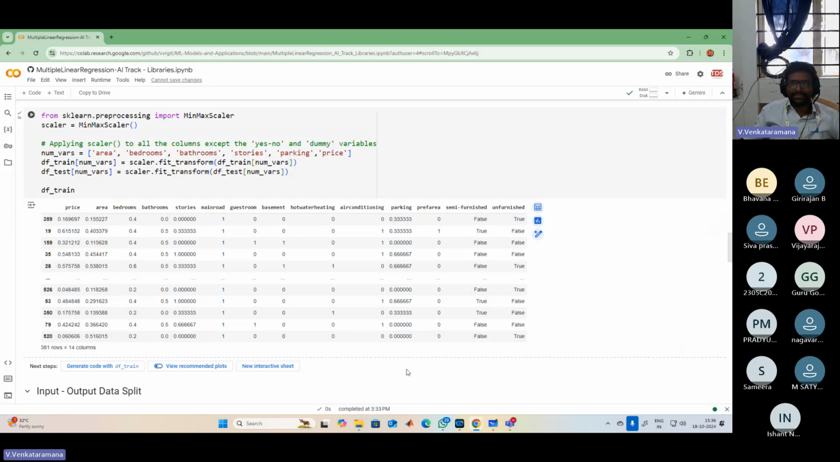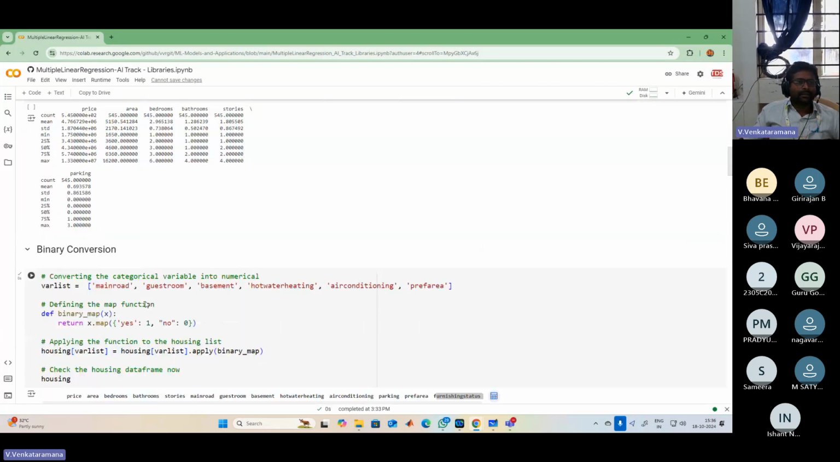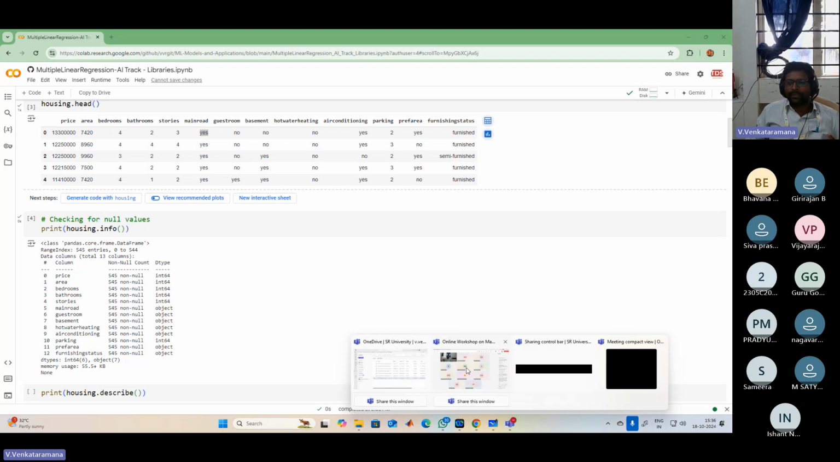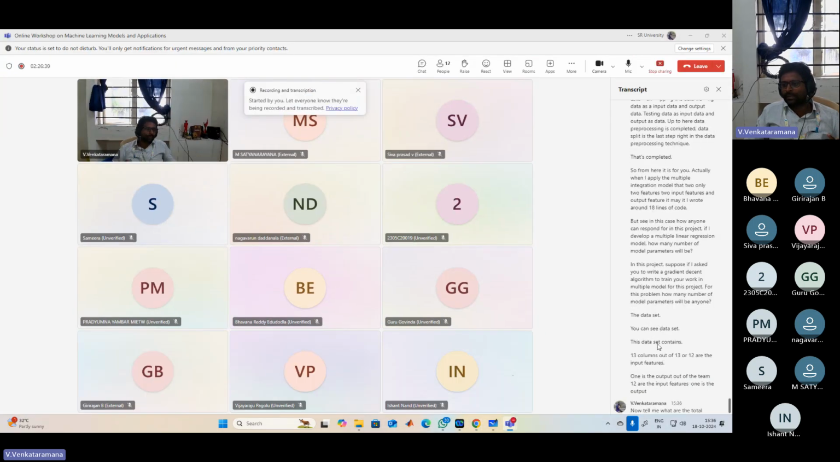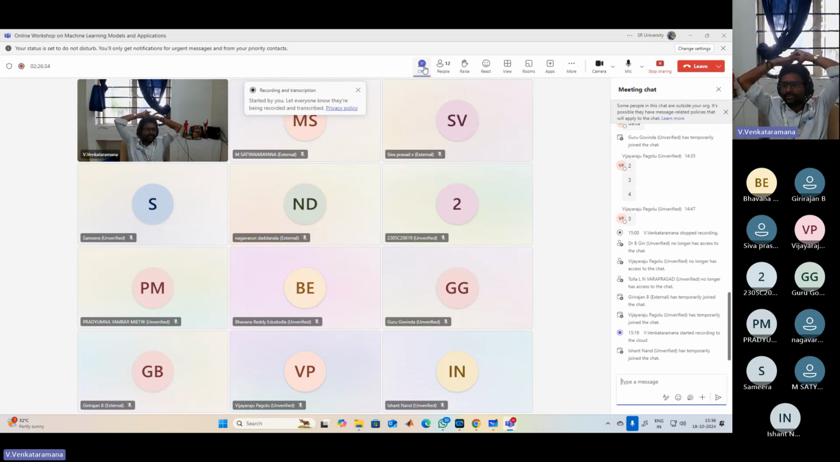This is the data set. You can see this data set contains a total of 13 columns. Out of 13, 12 are the input features, 1 is the output. Now tell me, what is the total number of model parameters in this multiple linear regression model?